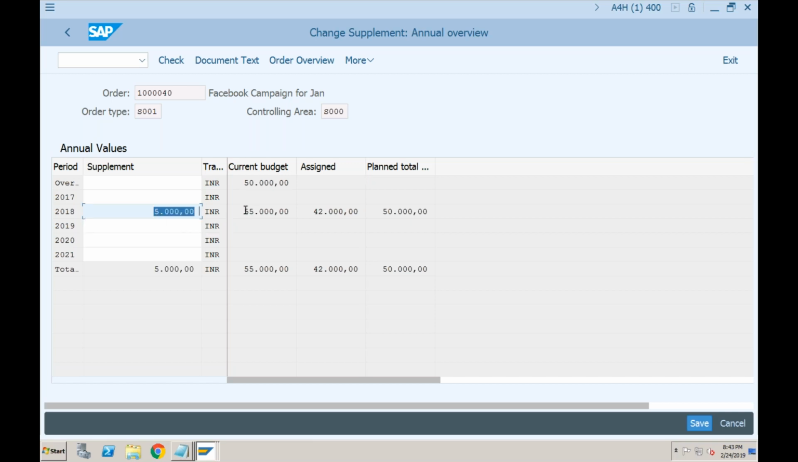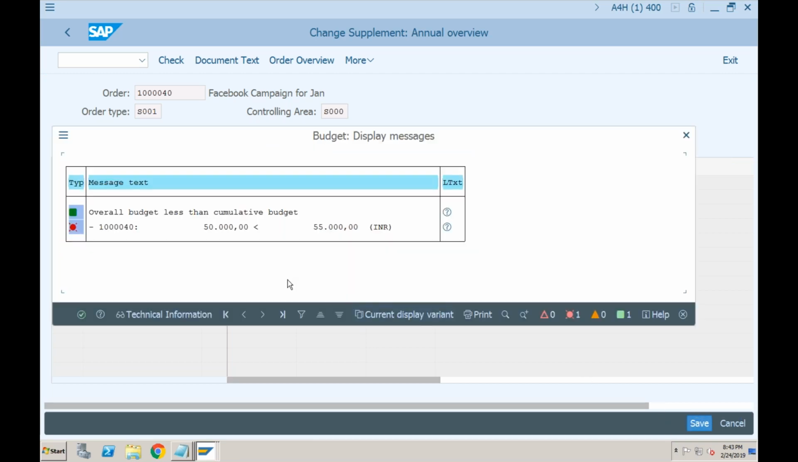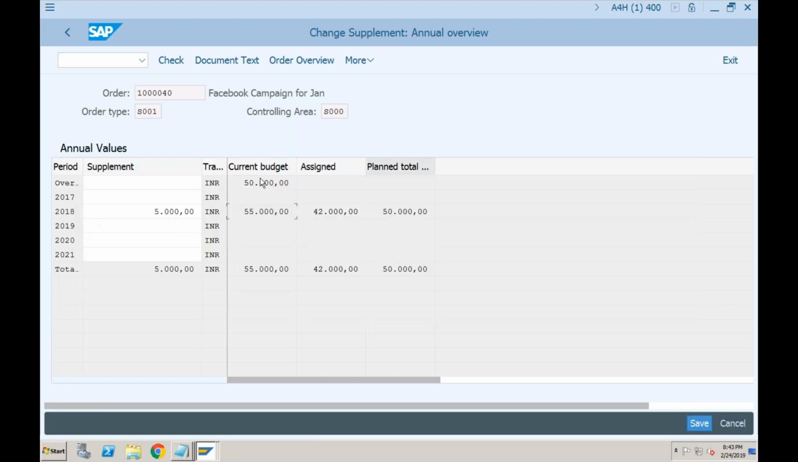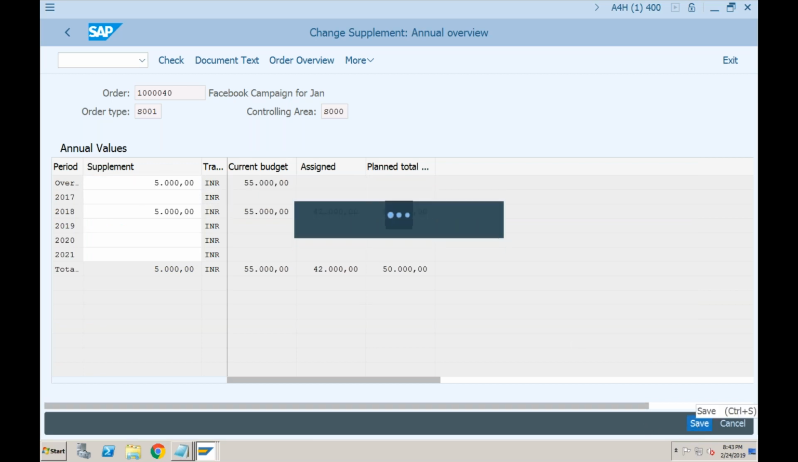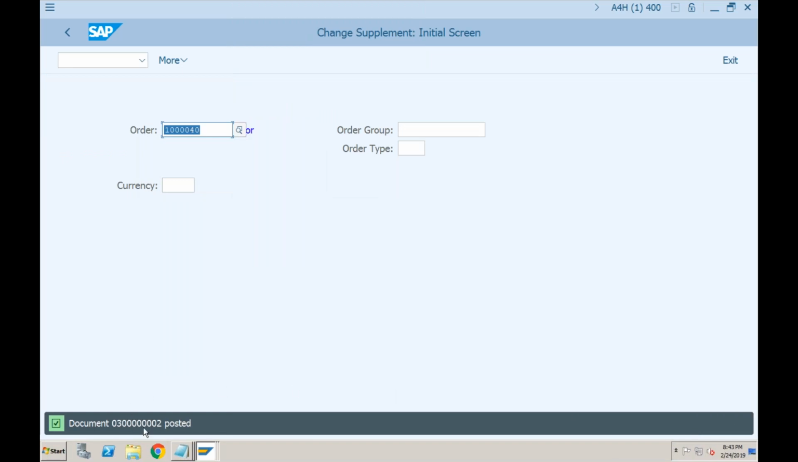Okay, so the overall budget has become 55,000 now. So this will create another document. There is some error: overall budget less than the cumulative budget. Yes, I have to change the overall budget also, which is 5,000. Okay, now it seems okay. Let's click on save. Yes, so it has created another document, but this would be the supplement document.